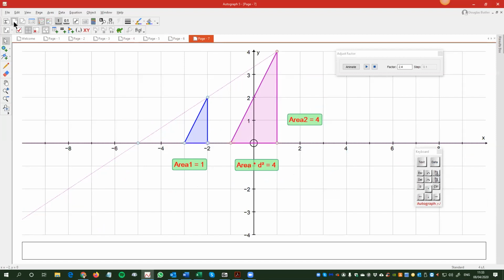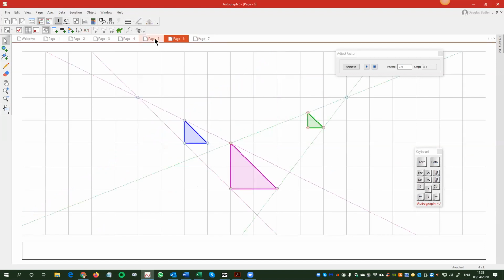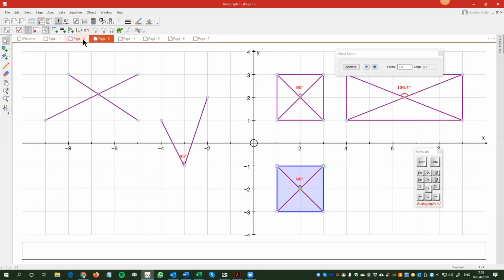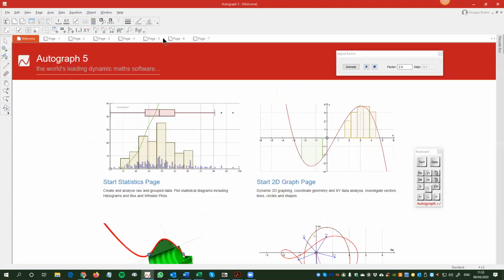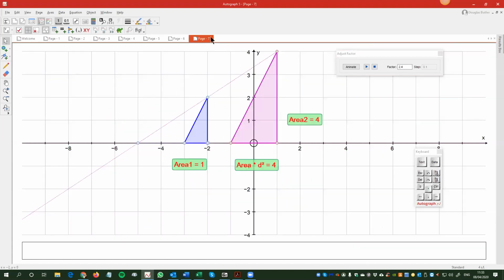That's great. It's one of the really splendid things about Autograph is that everything you've done up to this point is here. So you can just go back and have a look at everything. Very, very useful. And you can obviously save off each of those individual pages if you wanted to, Doug, using the file save as options, and you can save them as Autograph.